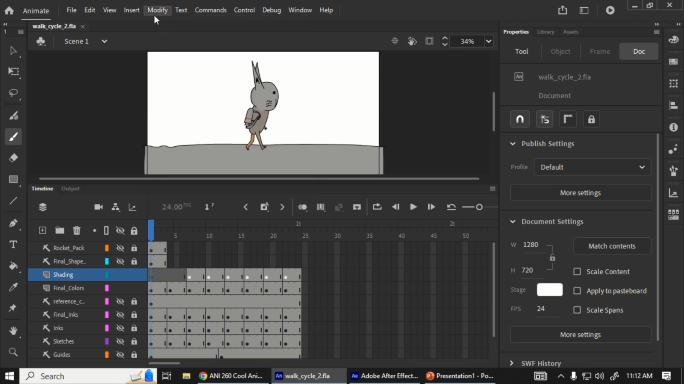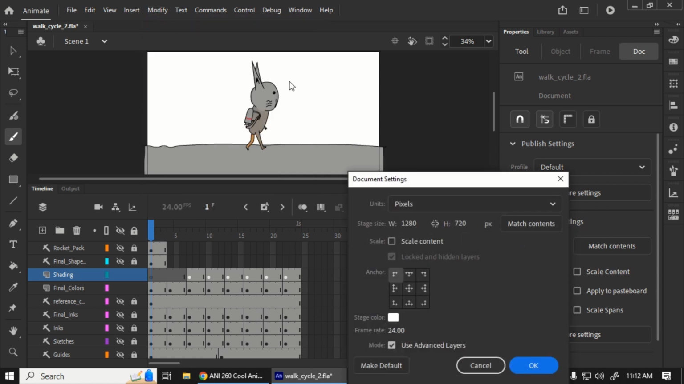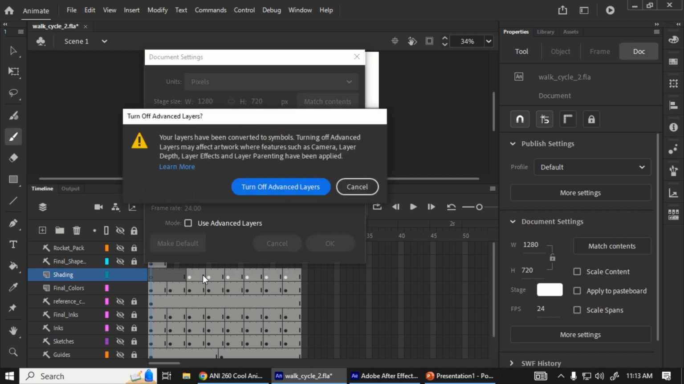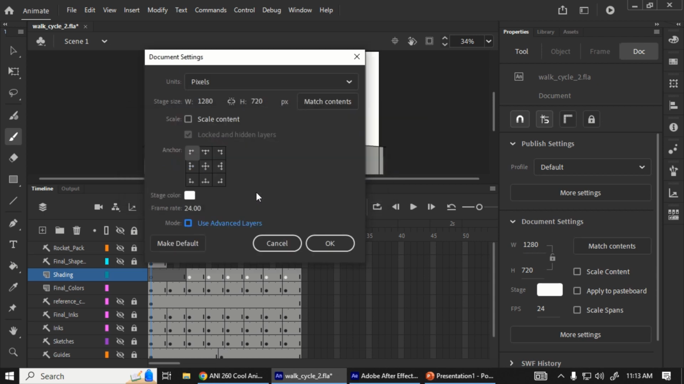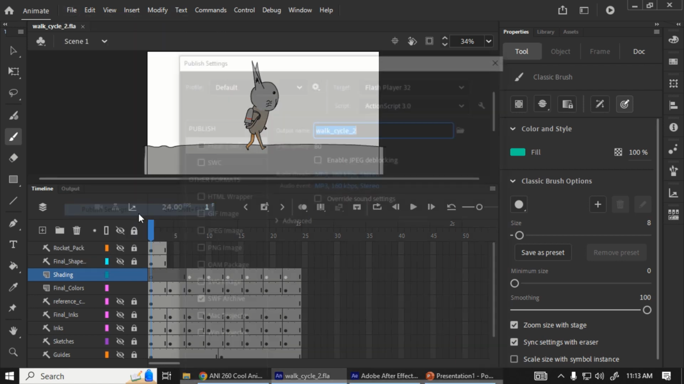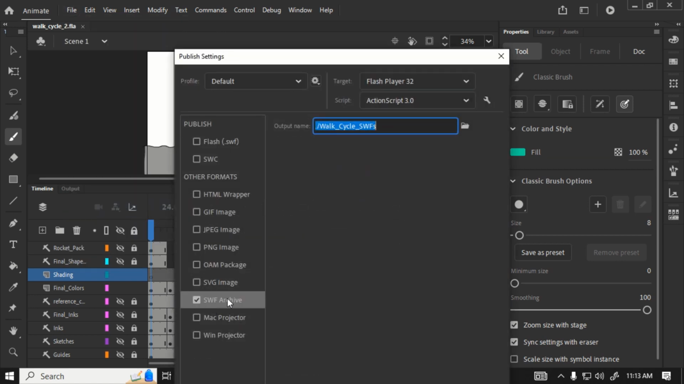So if we go to Modify and Document, there's this setting down here called Use Advanced Layers, and I'm not really sure why, but this prevents the animation from working when we import it into After Effects. So we're just going to turn that off, and we're going to confirm that we want to turn that off. And so now, if I go to my publish settings again and turn on my Swift archive, everything else is going to stay the same.